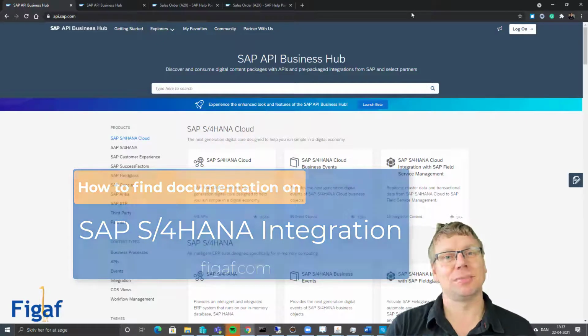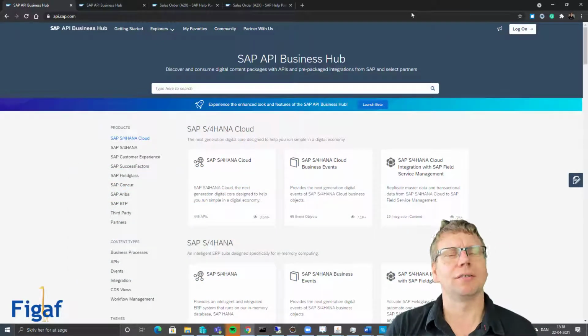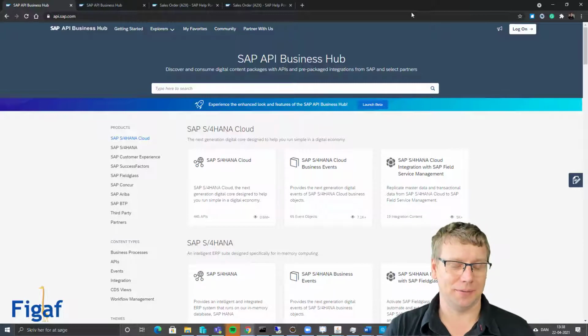How do you set up SAP integration with S4? What kind of documentation do you actually need to get started?